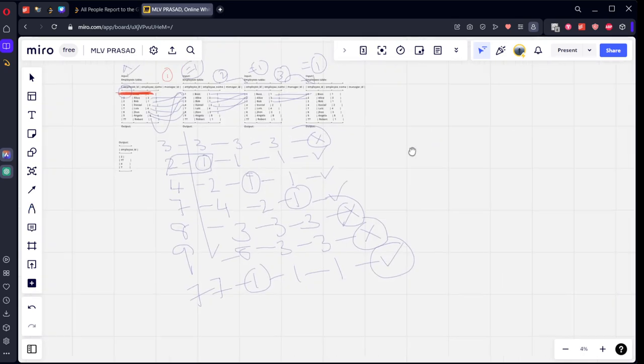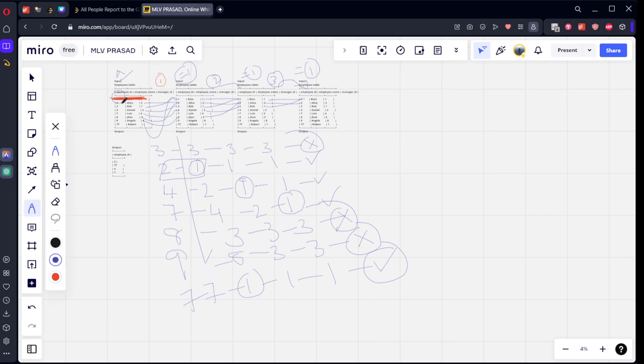So what will we do? We will create a relationship between the tables themselves, using 3 joins, and we will keep the condition that any one of these 3 employee IDs from the second, third, and fourth tables should be 1, and the employee ID from the first table should not be equal to 1. Okay, let's write the code for that.